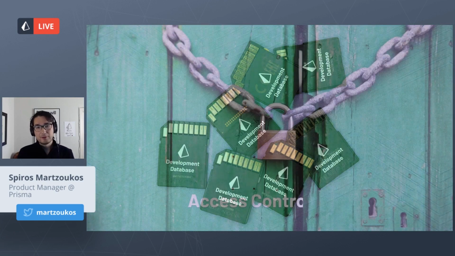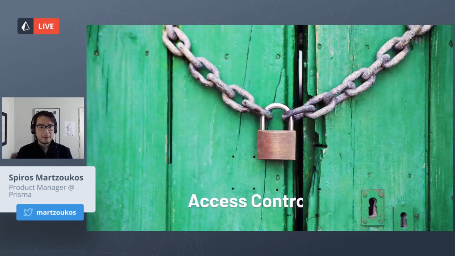Access control, as we said before, is very important, especially when you start bringing a lot of different teams in a large organization with a lot of different data, that you keep track of who has access to what.